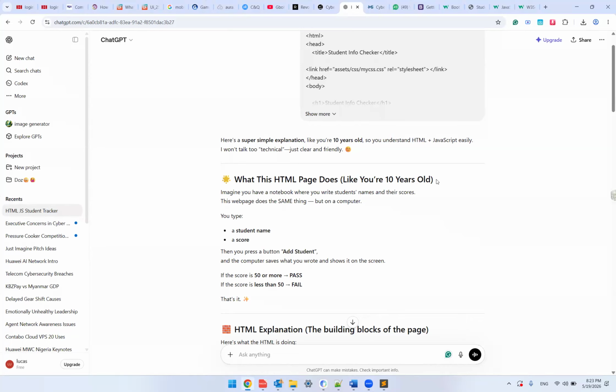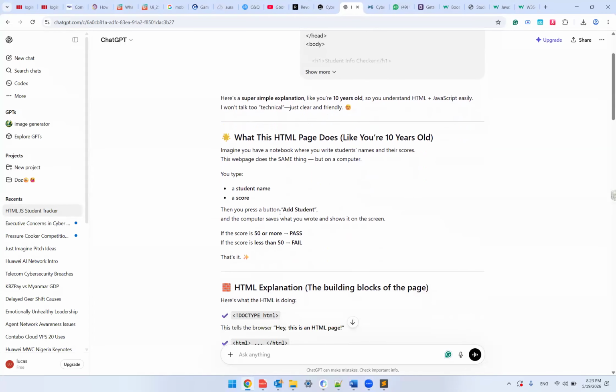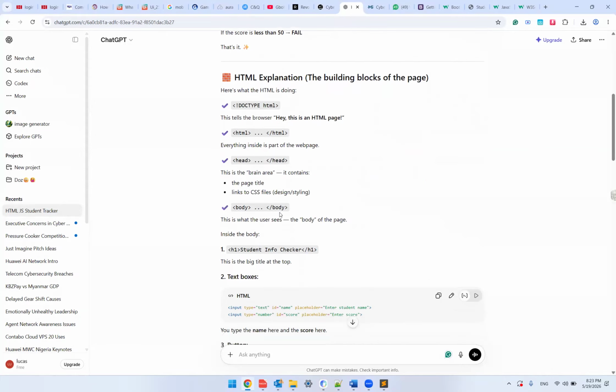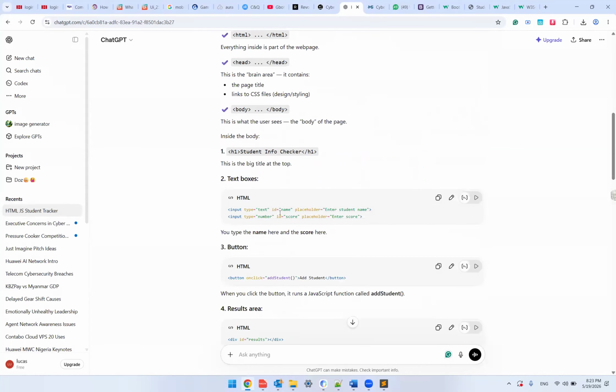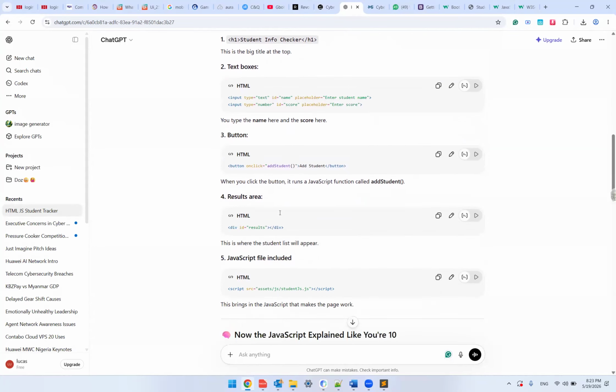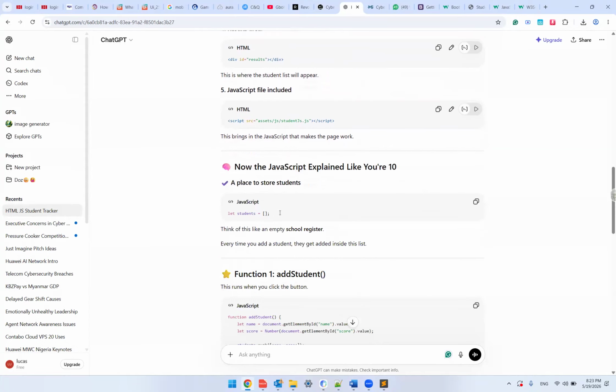You see, HTML, this AI will teach you everything. You see, it tells you, imagine you have a notebook where you write student names and scores. It just gives you an overview of what is happening. It now begins to explain everything. This tells the browser, hey, this is an HTML page. Do you see? It begins to tell you little by little, begins to break everything down. Do you see that you have a teacher here with you? Unless you don't want to engage it. You see, you have a place to store students. Think of this like an empty school register. Every time you add a student.